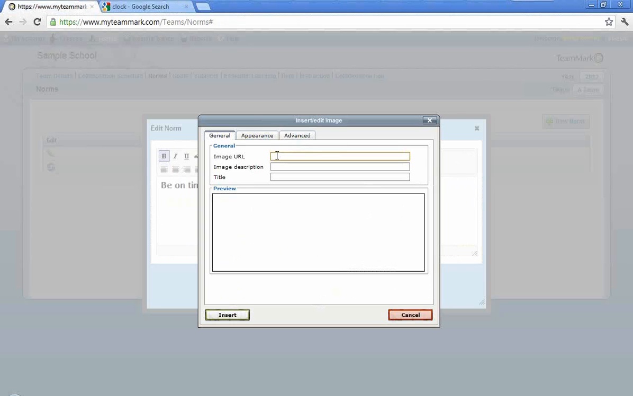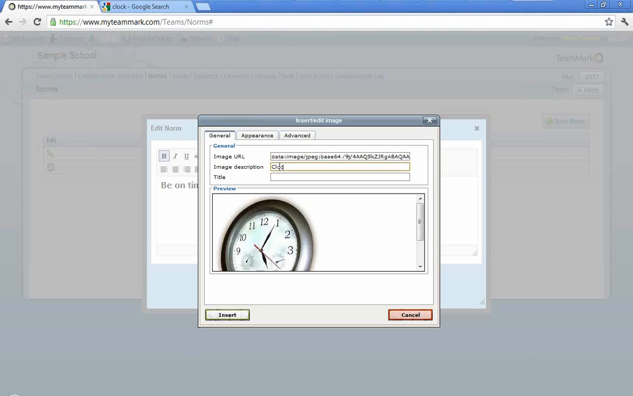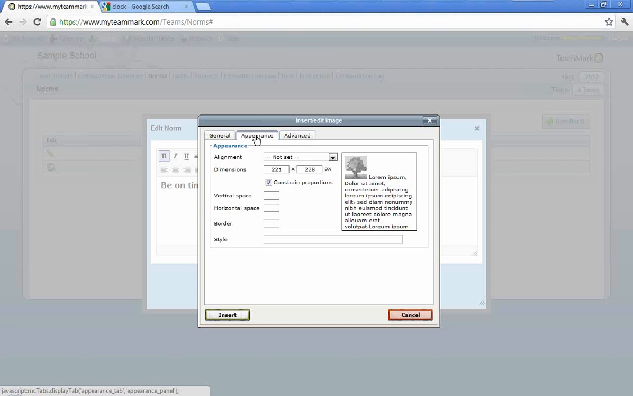Back over here to TeamMark. I'm going to dump that URL right into this text box here. I'm going to give it a name, clock. And then you can see there are a few other options.